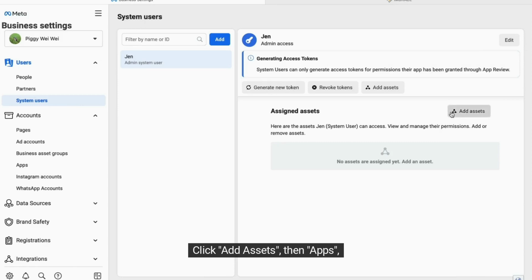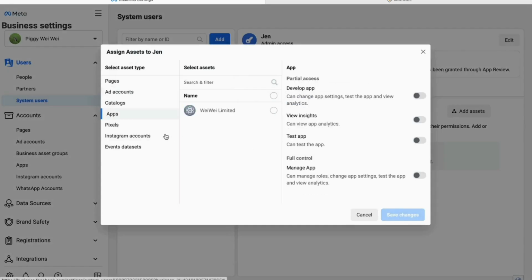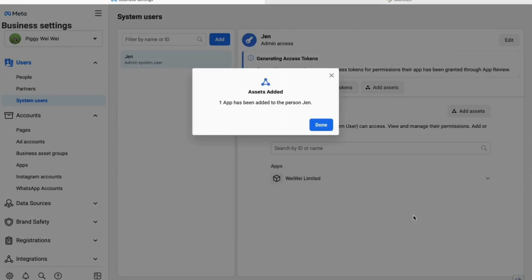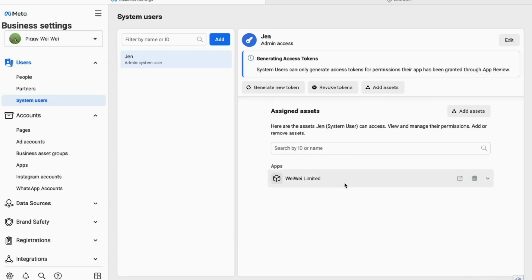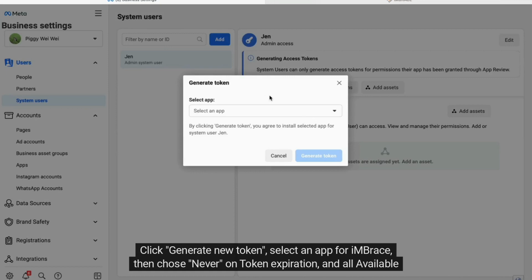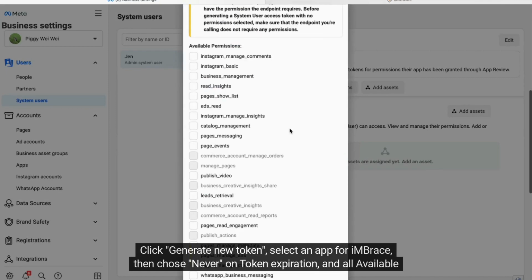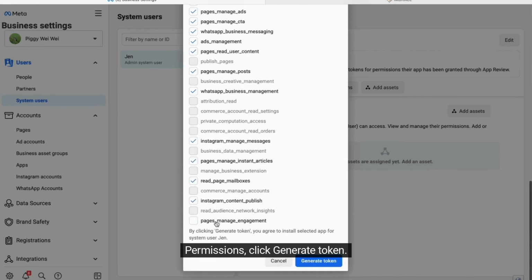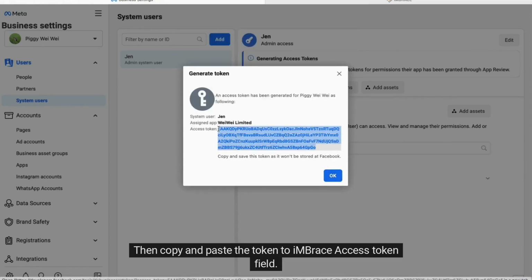Click Add Assets, then Apps. Choose the app you have set for iMBrace and turn on Full Control, Save Changes. Click Generate New Token. Select the app for iMBrace, then choose Never on Token Expiration and all available permissions. Click Generate Token. Then copy and paste the token to the iMBrace Access Token field.